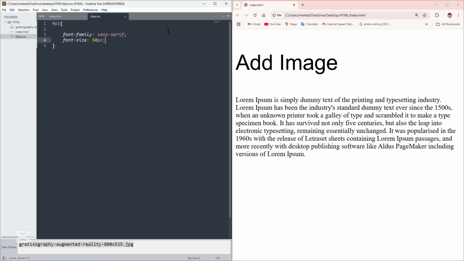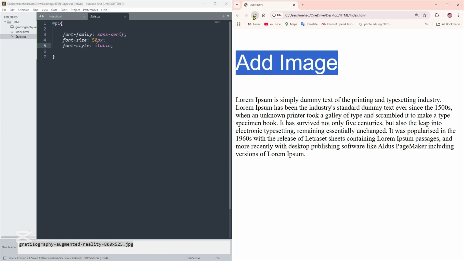Also, we can do something a little bit different. We can make it italic, or we can make it bold. It looks like a bold one, but for that we can make it italic. We can save it, and if you refresh it, you can see it looks italic.